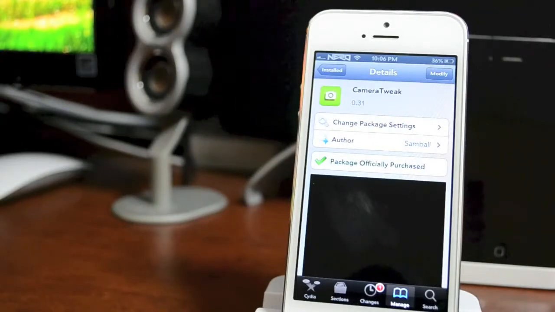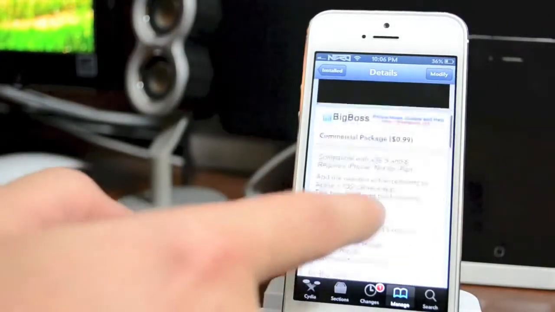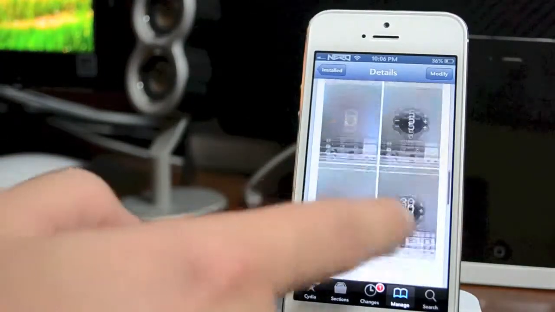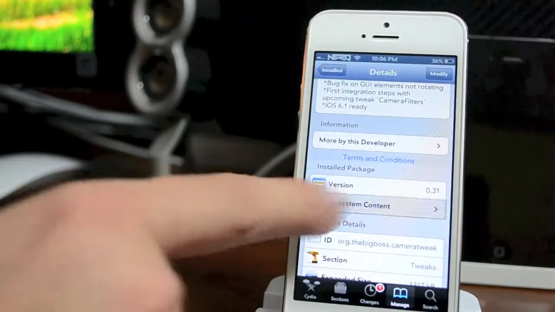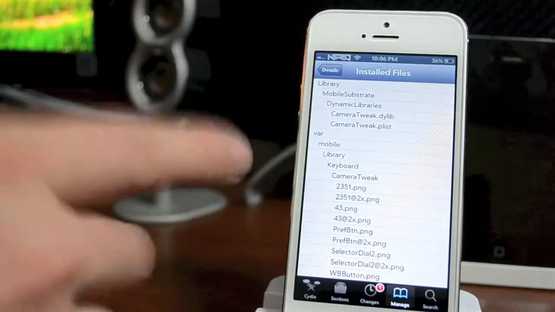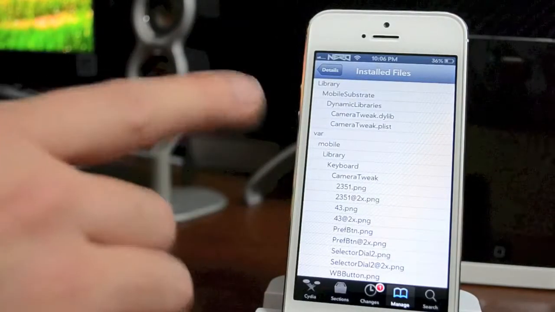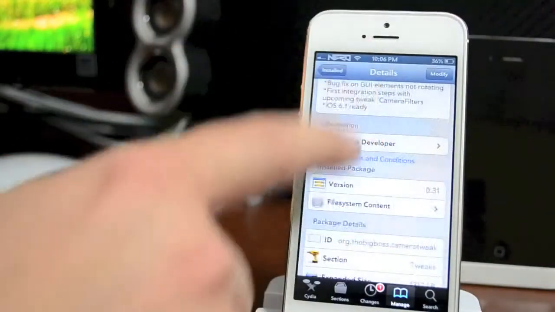So if you consider yourself a bit more advanced with jailbreaking, you're familiar with SSHing and using iFile and navigating through the entire file system of your iOS device, you can actually see within a package where it's been installed. So if we just scroll down here, you can go into file system content, and this shows where in your file system this actual tweak or theme or whatever it might be is installed. So that's kind of something cool to keep note of.